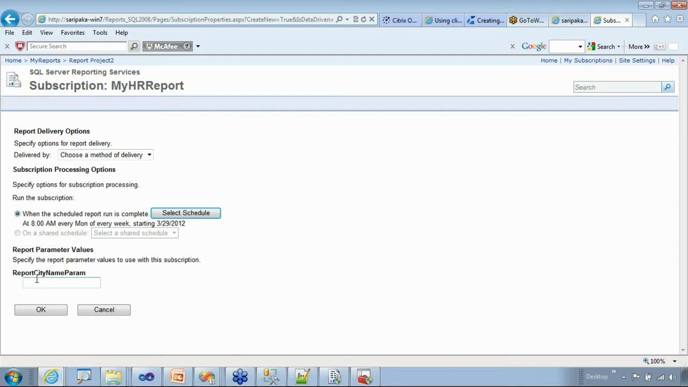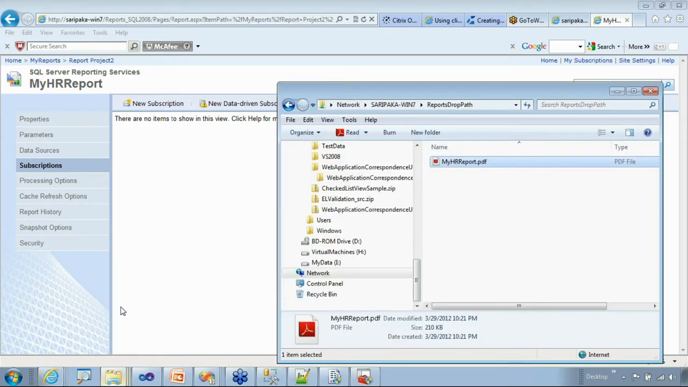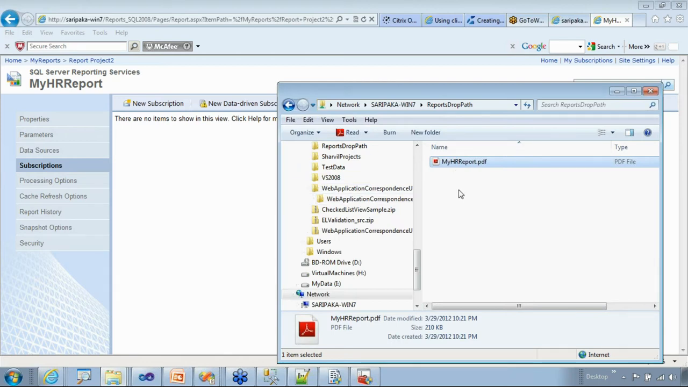So you query your database and pass it on to your data-driven subscription, and the data-driven subscription is going to run the same report for different parameters and generate individual files for each of the requests and drop them to a folder, the way we have done it here. So you should have some mechanism to load these files and drop them to the respective inbox or associate them to the user so that they can download the file offline. There are various mechanisms you can use to do that.